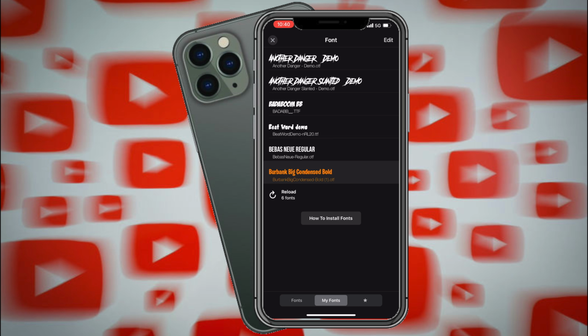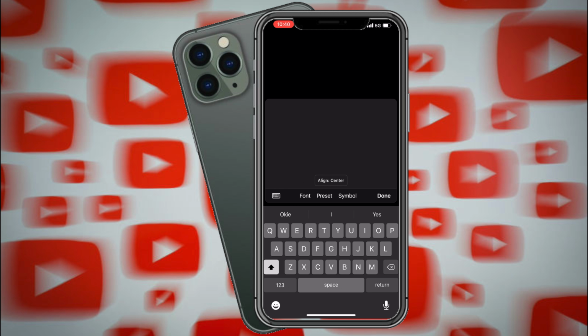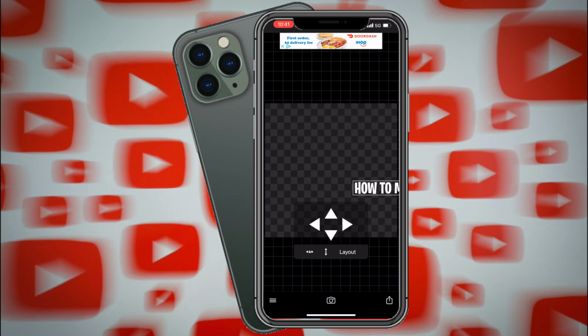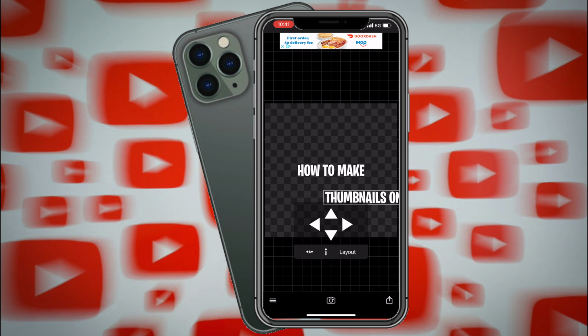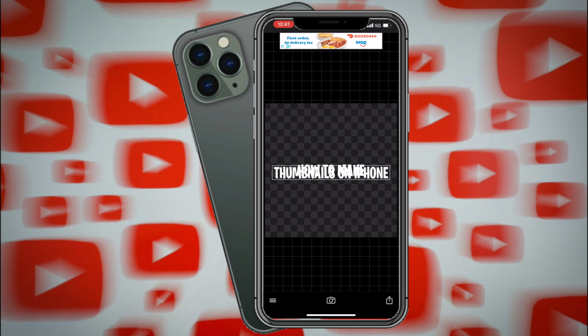So I'm going to click on that and align at the center. And then I'm going to type out how to make. Then I'm going to move that and center it. And then I'm going to click on add text again and type out thumbnails on iPhone. Center that one out also and bring it down a little bit.